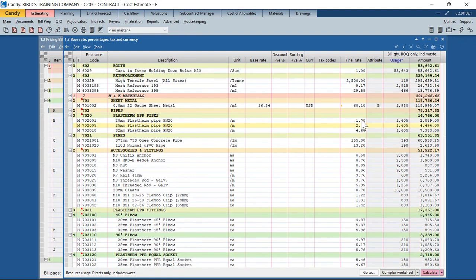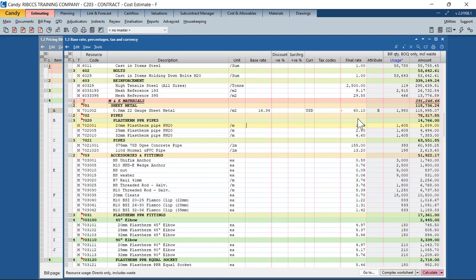Can I have any other factors working on it? Let's say that's my base rate: I'm buying the sheet metal on this project at 16.34 US dollars per square meter. I would like to add a 15% surcharge on top of it, so we've got a column for a surcharge here. You'd see your final rate is 60.10 now, but wait, let me click and hit enter.